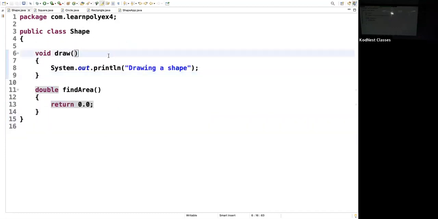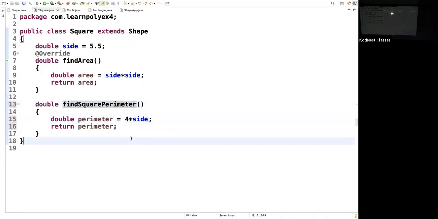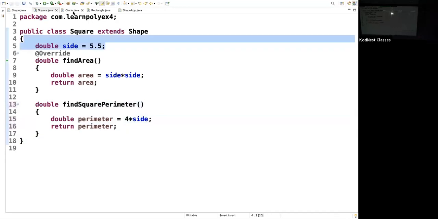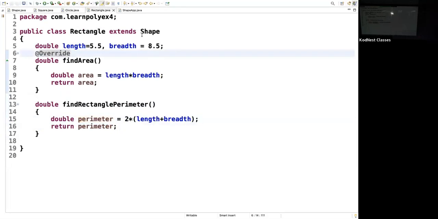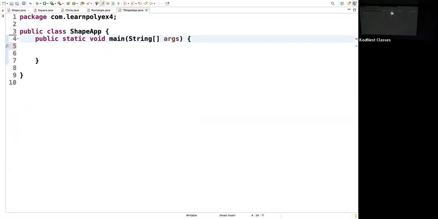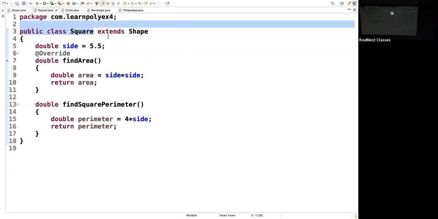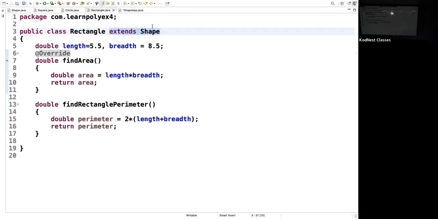Also, this is the Shape class. This is the Square class. Next, this is the Circle class. This is the Rectangle class. And now coming to the ShapeApplication.java. Very first thing what we have to do, we have to achieve polymorphism, means we want a one-to-many relationship. All the classes are extending the Shape class. Circle also extends Shape. Rectangle also extends Shape.